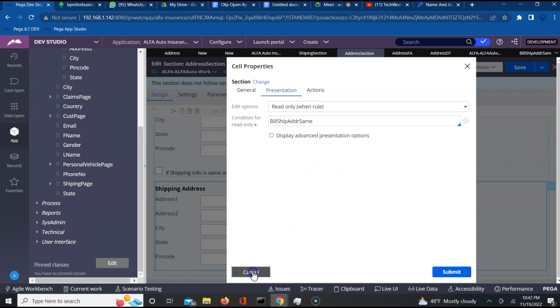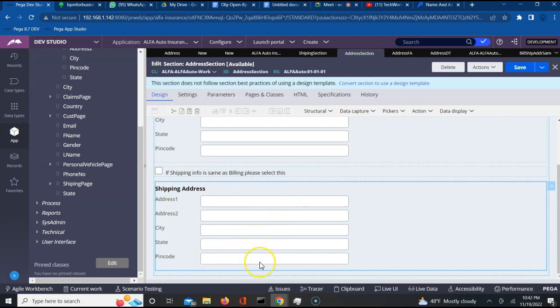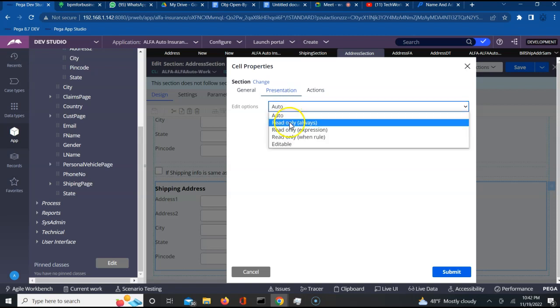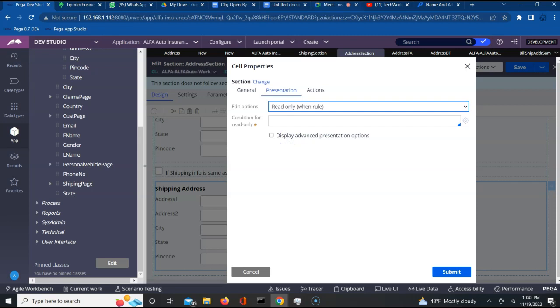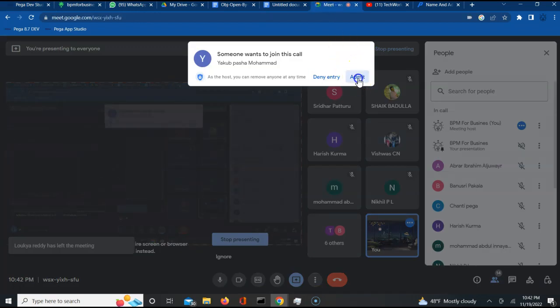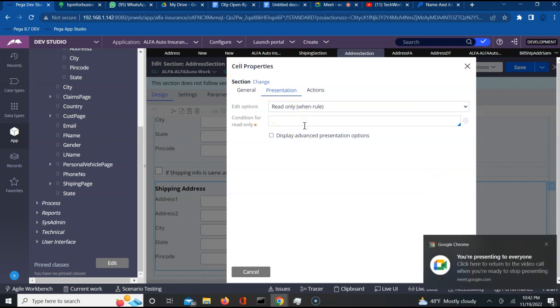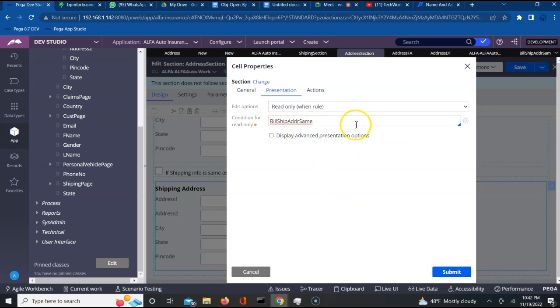Coming back again, the shipping address should be read only if this particular checkbox is checked, that means billing address should be copied here, and this shouldn't be editable. To do that, I am clicking on the gear icon on this shipping address section, coming to presentation. It will default to auto. Change it to read only when rule. And the when rule which I have created for this is bill ship address same. We created this, right? Submit.